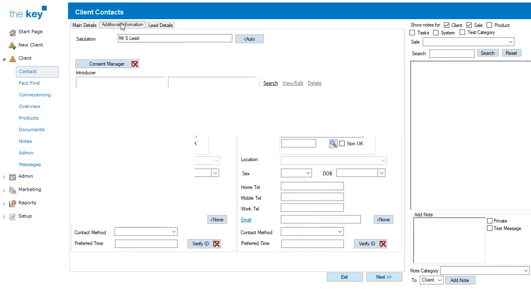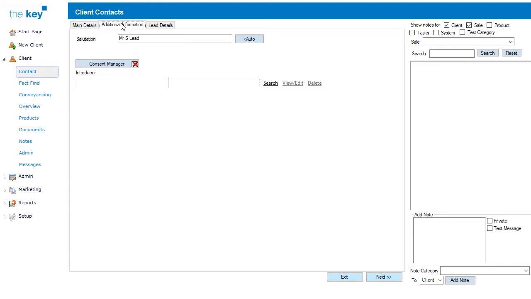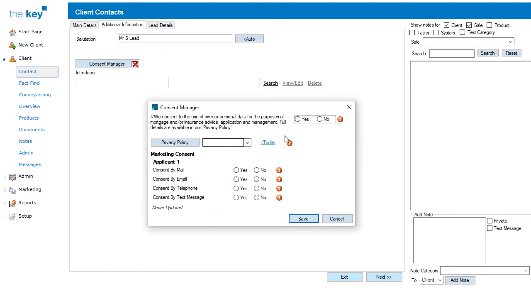Head to the Additional Information tab to confirm the salutation and introducer if necessary, and also to be able to access the Consent Manager, which will record the consent status of the lead. Use the radio buttons to answer the various questions as per normal.